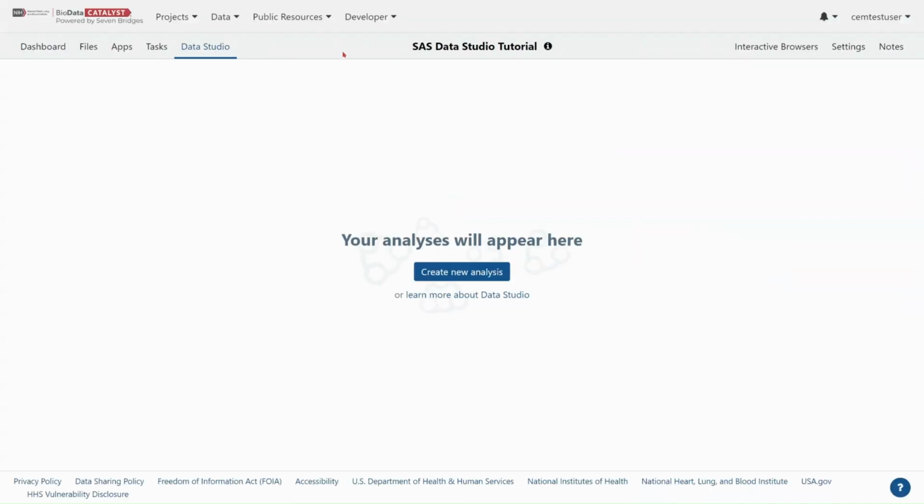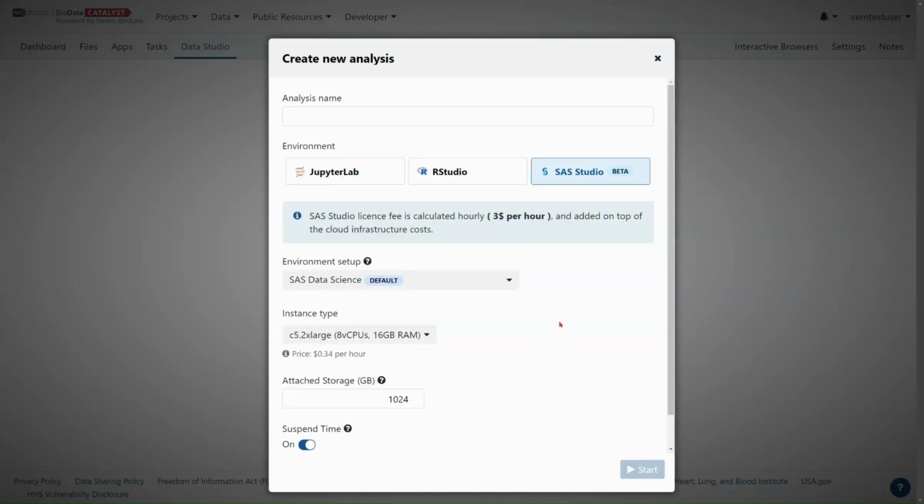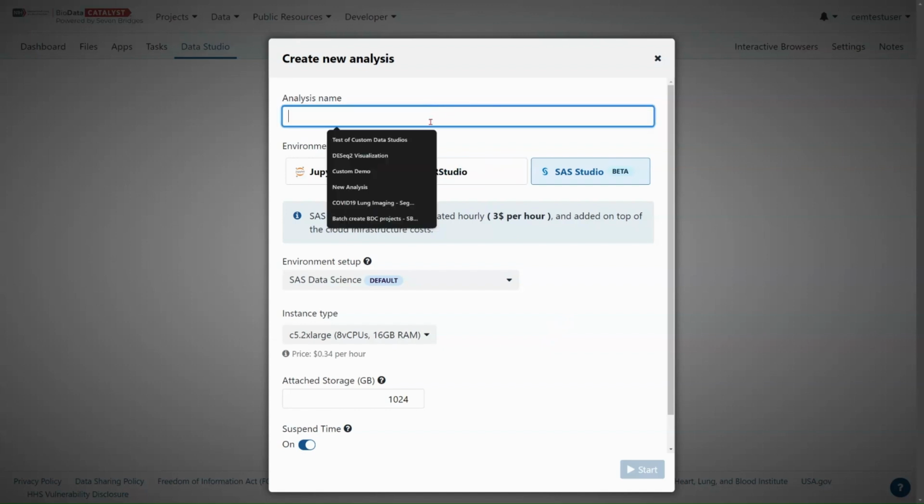The first thing I need to do is create a new analysis. You'll see 3 environment options here. Select SAS Studio. The SAS environment is a popular commercial statistics and analytic environment. SAS is a licensed product, and it's provided here with a consumption-based license of $3 per hour so that researchers can use SAS with their Biodata Catalyst data without having to pay for a full license fee. Instead, you're just paying for the time that you use. I'll name this SAS Demo.